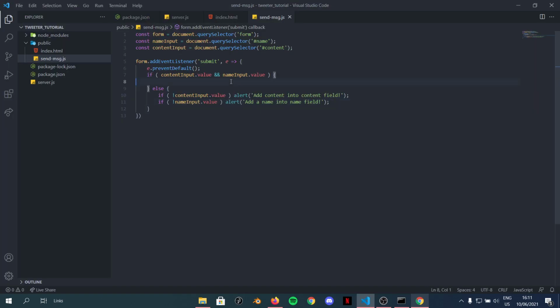Now we want to post something. What is posting? And we're also gonna handle what is getting. Posting is sending something to the server. Getting is getting something from the server. And we want to post something. We want to post a new message. We want to send a new message to the server.